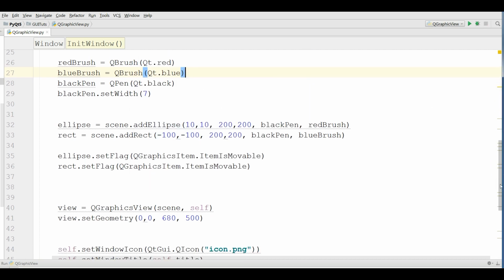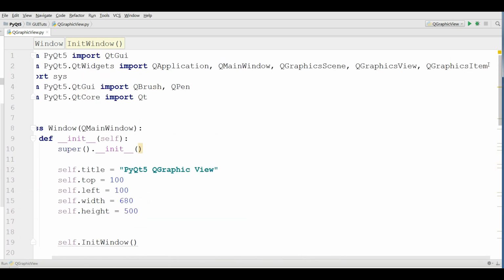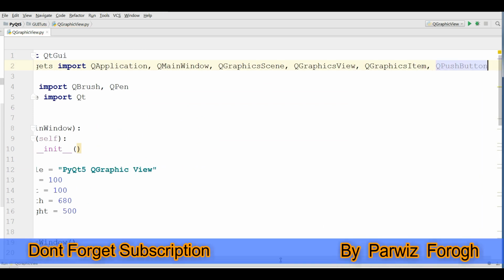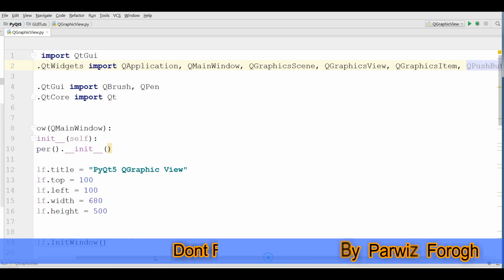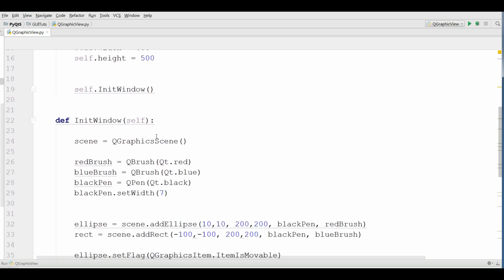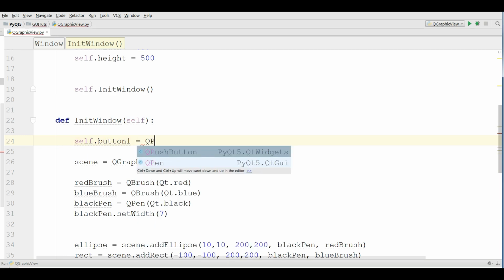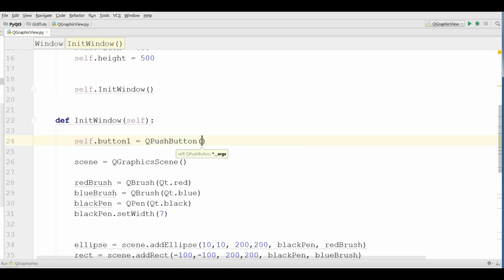In the last video we made these. Now I'm going to make two buttons. For this I'm going to import QPushButton, like this. After this, in this section, I'm going to make two buttons. The first one is self.button1 equals QPushButton, and I give it the text Rotate Minus.